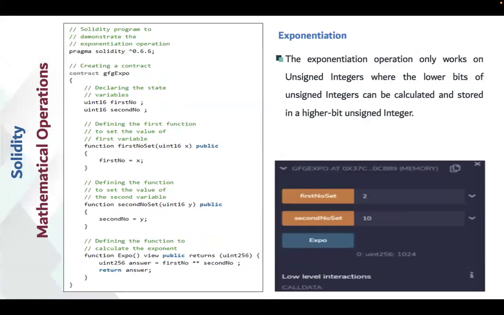Lastly, we have exponentiation, which raises one number to the power of another. So here we have this example. As in the previous example, we have two variables, two functions to assign a value for these two variables, and the last one is a function that calculates the exponent. So we have 2 to the power 10, and this is the result.